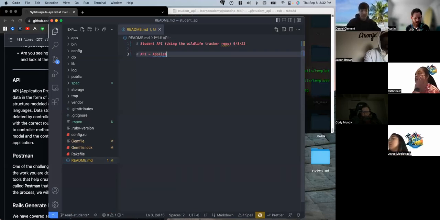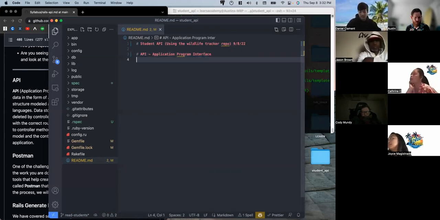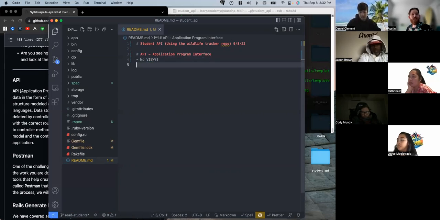API stands for application program interface. Notable facts of an API: no views. You know it's not an API if it has a view.